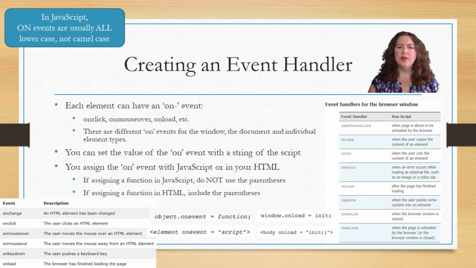A couple of examples are on this page: onchange, onclick, onmouseover, onmouseout, onload, and so on and so forth. And just a couple of other ones for the browser window. Remember, everything is a little bit different.